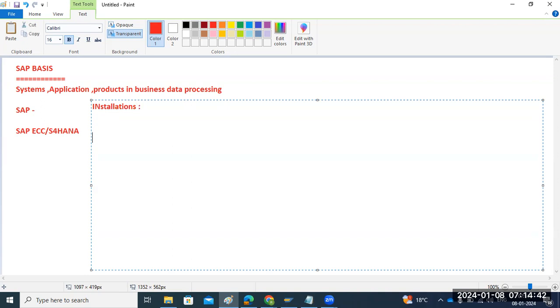In the installations, the first one, installation is divided into three types here. One is the pre-installation. Pre means pre-steps before the installation. Then the installation part here. Then post installation activities here.